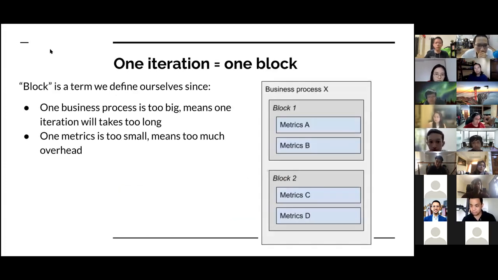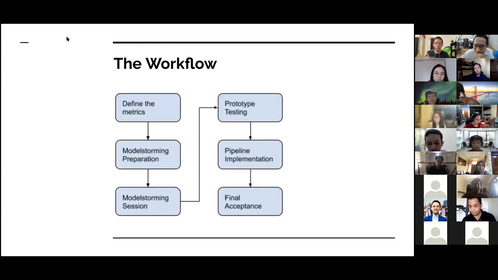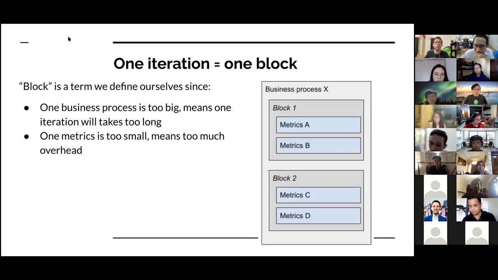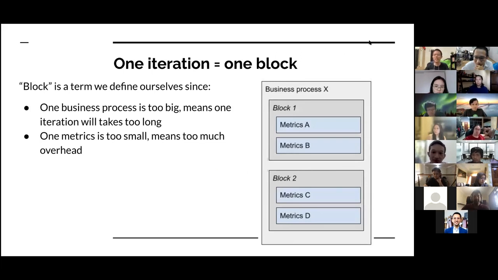So first is about the iteration. So this is one iteration, right? The workflow is one iteration, and for each iteration, we define something called block. This is a term that we define ourselves. You can't Google search it. It will go nowhere.